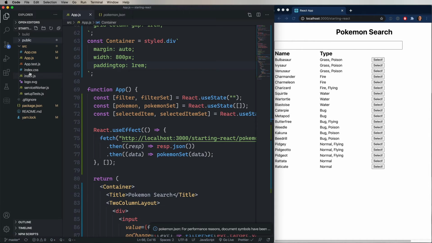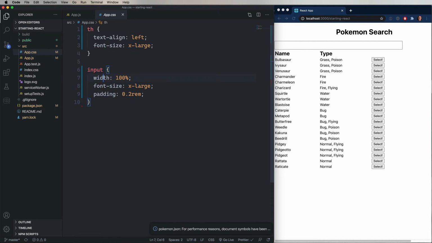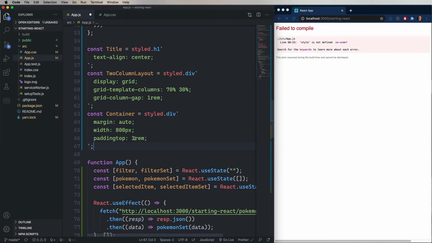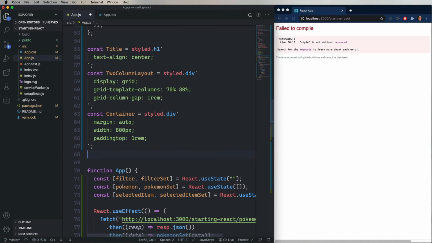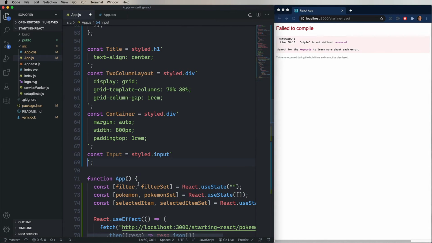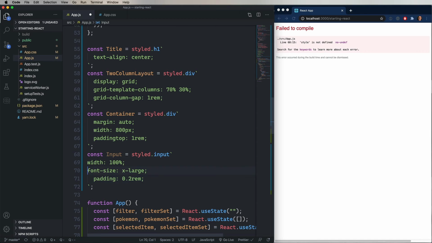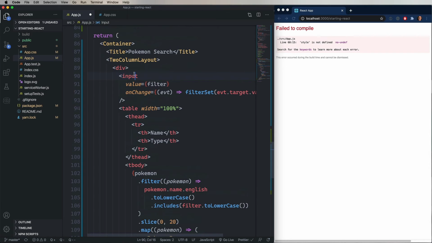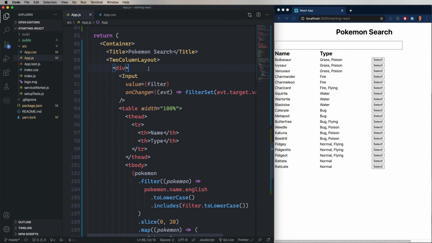So the last one I wanted to do was the input. So let's go and grab the input definition from the app.css file. And then delete it. Now I'll create an input, capital I Input, as a styled input. Paste in its CSS. And we can use it just by replacing lowercase input with uppercase Input. By convention in React, any component should be uppercased.